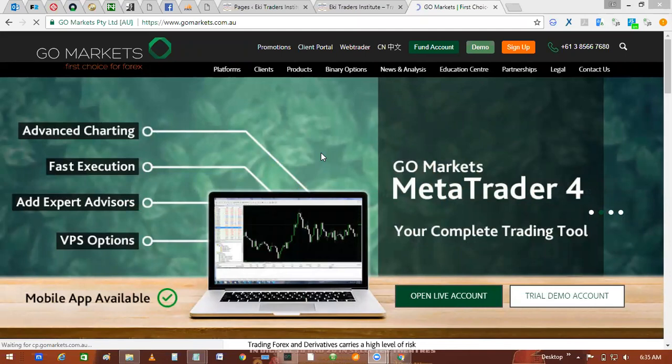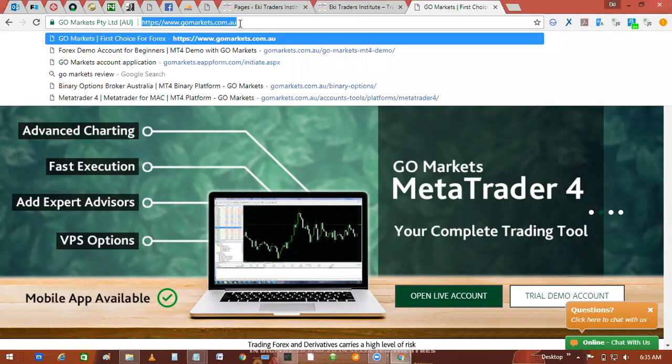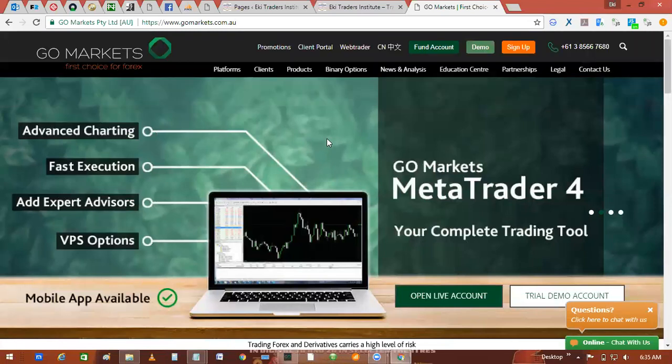We're going to be showing how to install the MetaTrader4 platform on your laptop or your desktop for use with the trading system for binary options that we're going to be giving to you. So first thing you do is point your browser to gomarkets.com.au. The reason why we're using this platform is because it's for Forex and also for binary options, as you can see up here. So you can chat with their live support in case you have any challenges installing the desktop application.